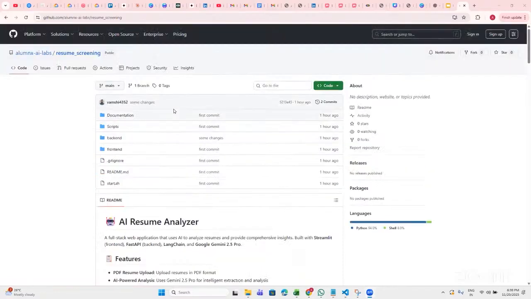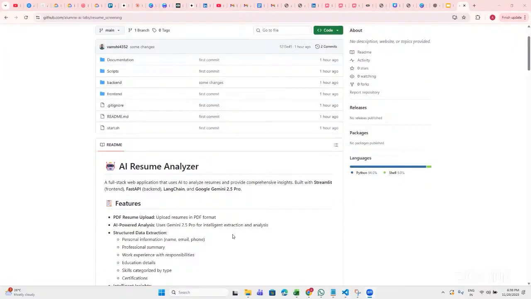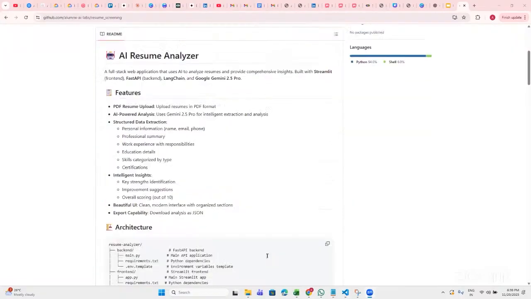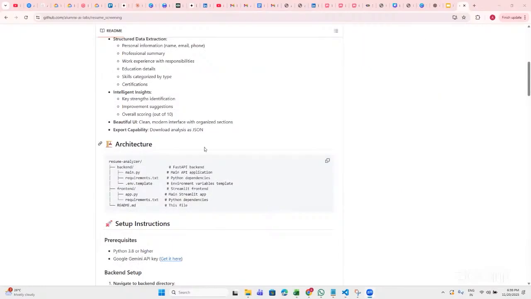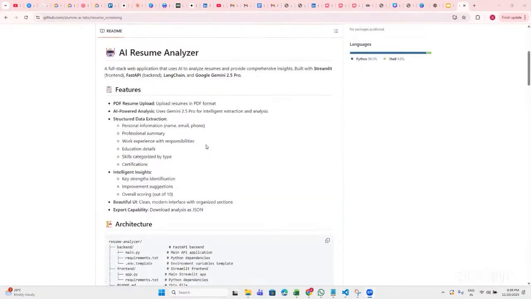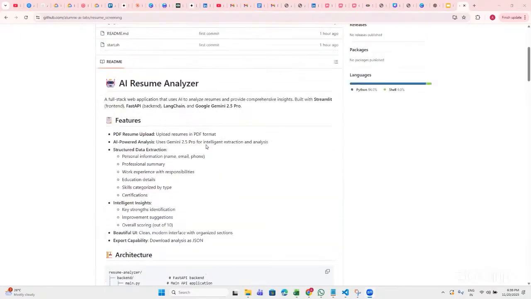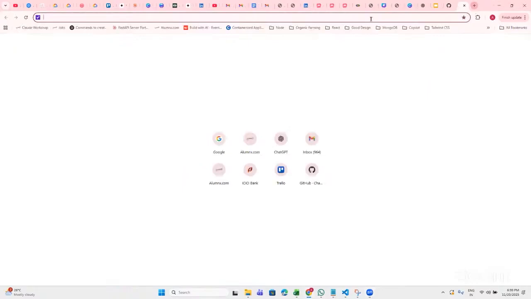So this is the AI resume analyzer, which I would like to walk through today. The objective is to build a full stack web application that uses AI to analyze resumes and provide comprehensive insights. It is built using a Streamlit frontend. Backend is FastAPI, LangChain, and Google Gemini 2.5 Pro.